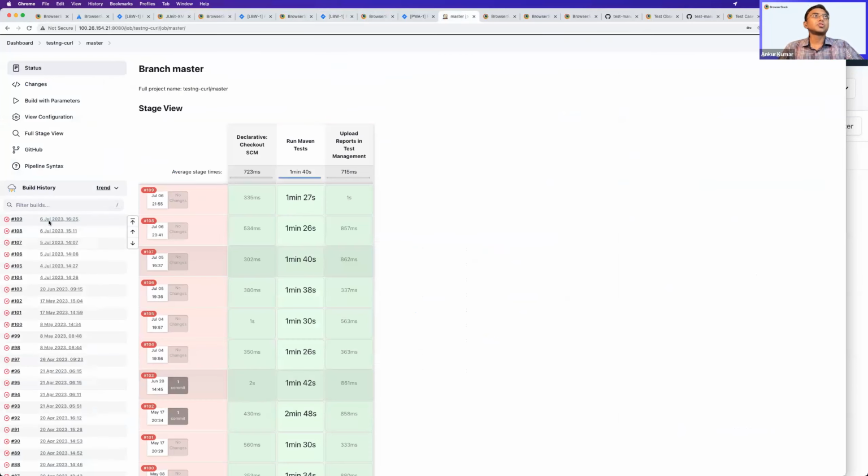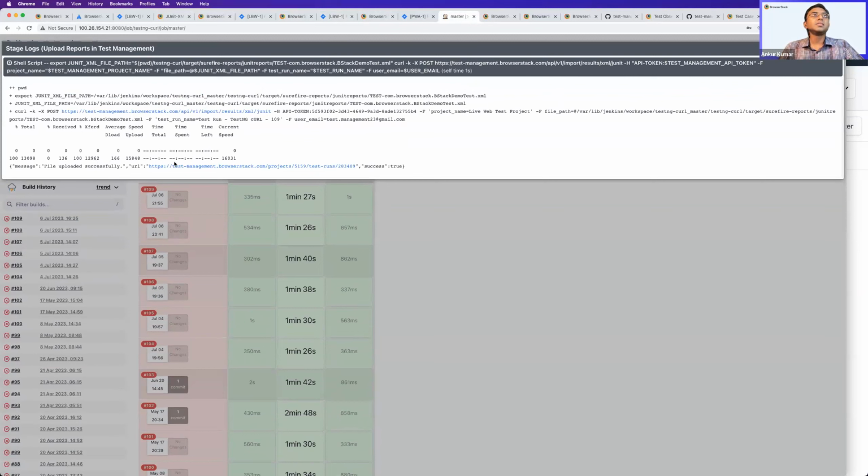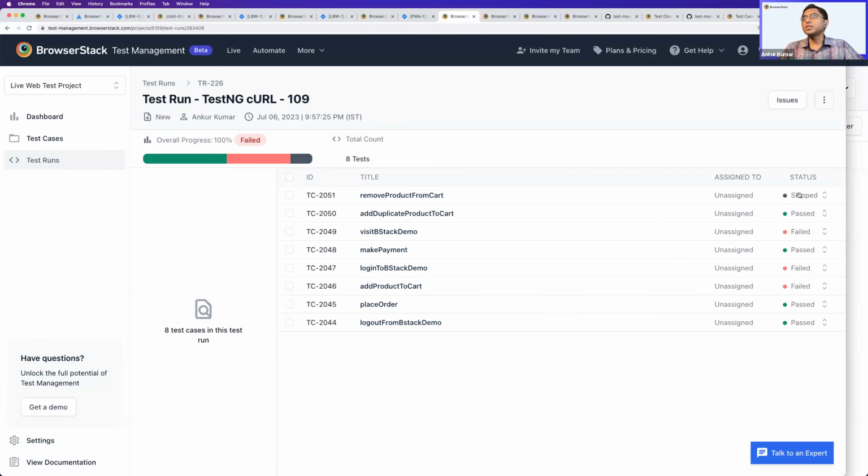Yeah, so this Jenkins job got completed, and I see a test run URL also that got generated. I can quickly jump to my test run from my Jenkins, and these are the 8 tests that got executed from my GitHub repository. And I see some of them have passed, some of them have failed, and some got skipped.